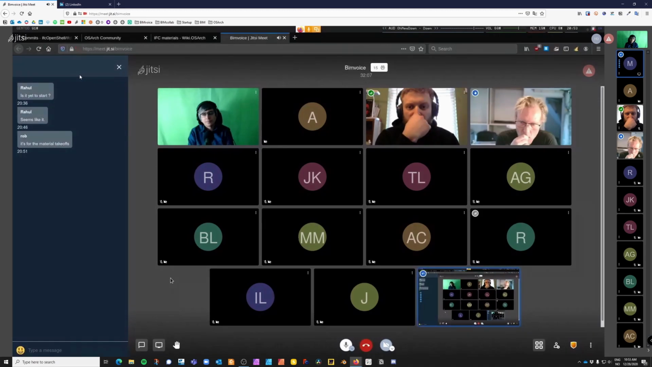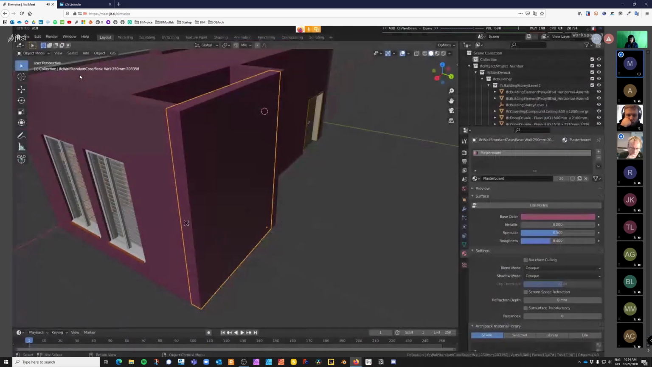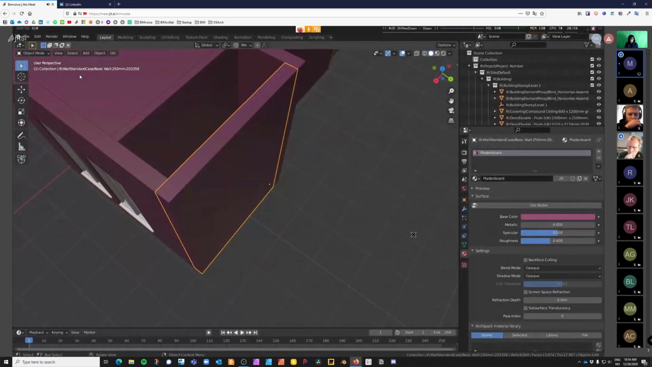Yep. So the first one was, shouldn't the thickness be automatically derived from the thickness settings in the material layer set? In theory, yes, it should be. Although I'm not sure if that's a hard rule in the IFC spec. I have to double check that. So it may be possible for you to disobey that.